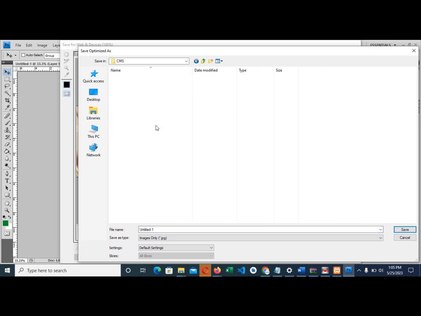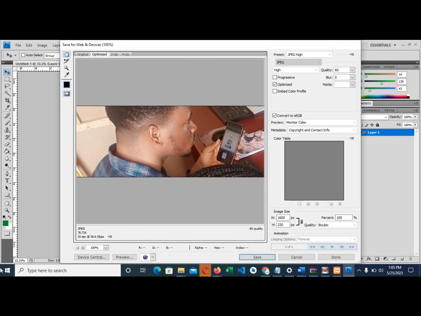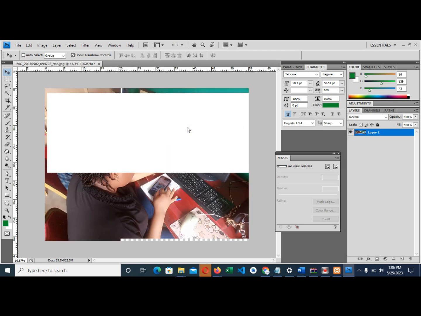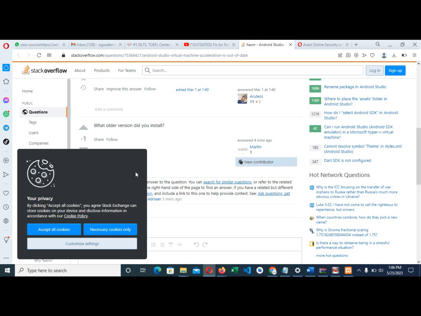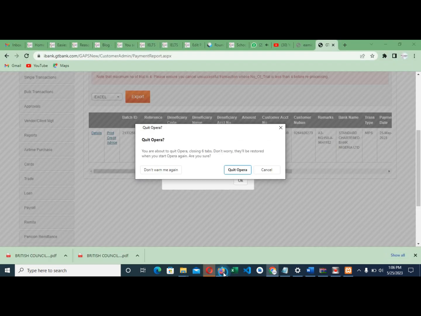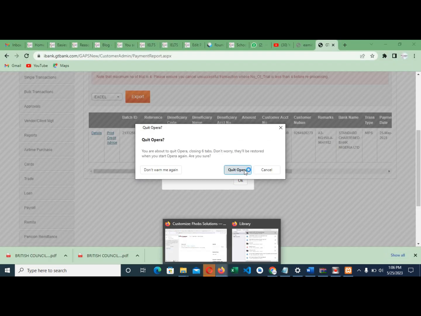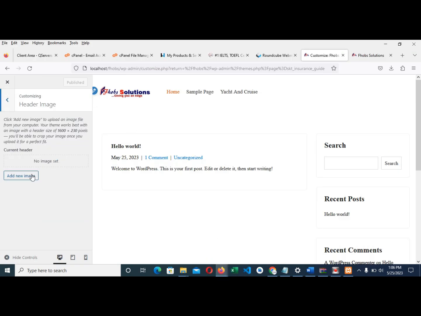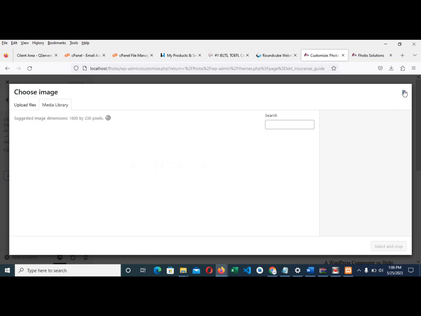CMS. So let me just say header. Okay, so I've gotten that size. I'm done with my Photoshop. I won't use it again, so let me close it to reduce stress for the system. Accept with cookies. Okay, so this is the header image. We've gotten the size now.